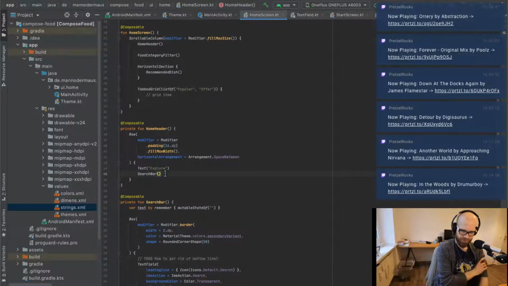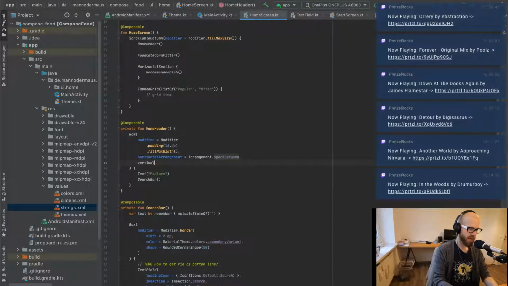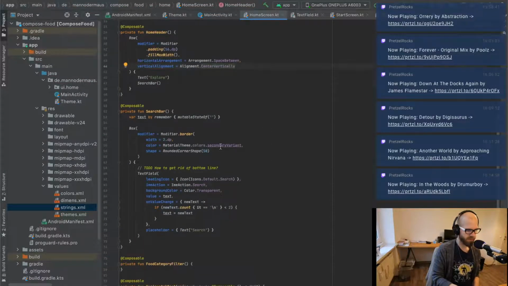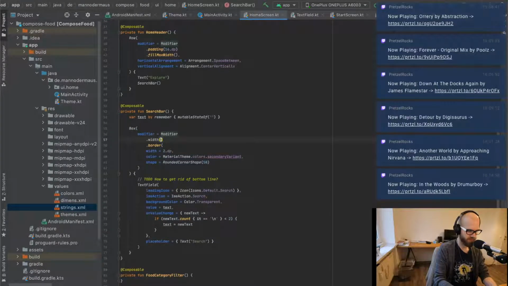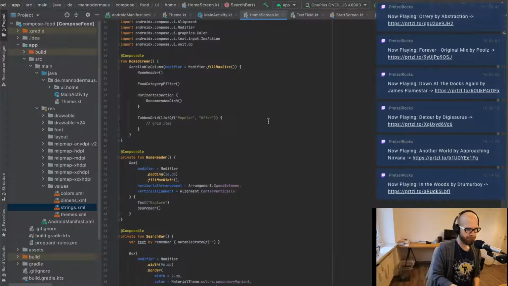Cool. I will, however, add some vertical alignment here. Center vertically should do the trick. And I also have not updated the size of the search bar yet, but that's all right. Might as well do that now. I'm gonna make it 96 dip, and then when clicked it'll expand or whatever, but not right now. Okay.